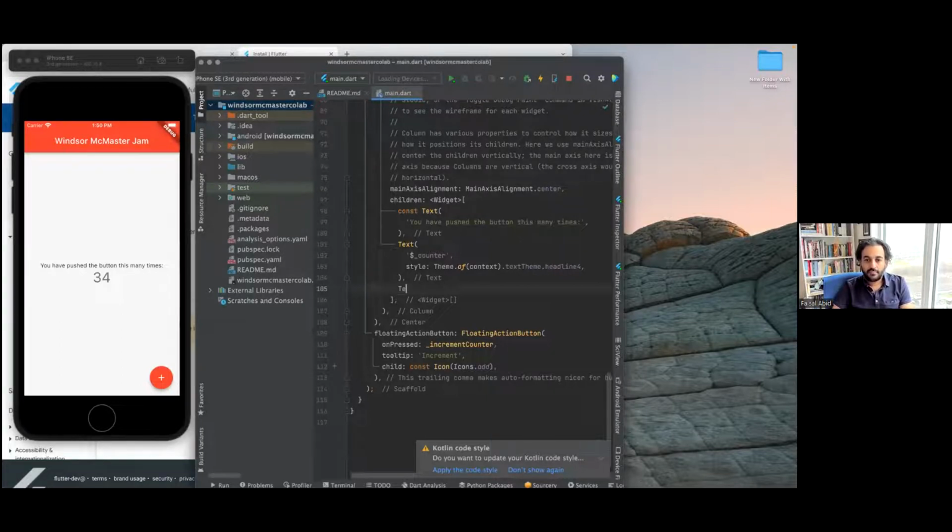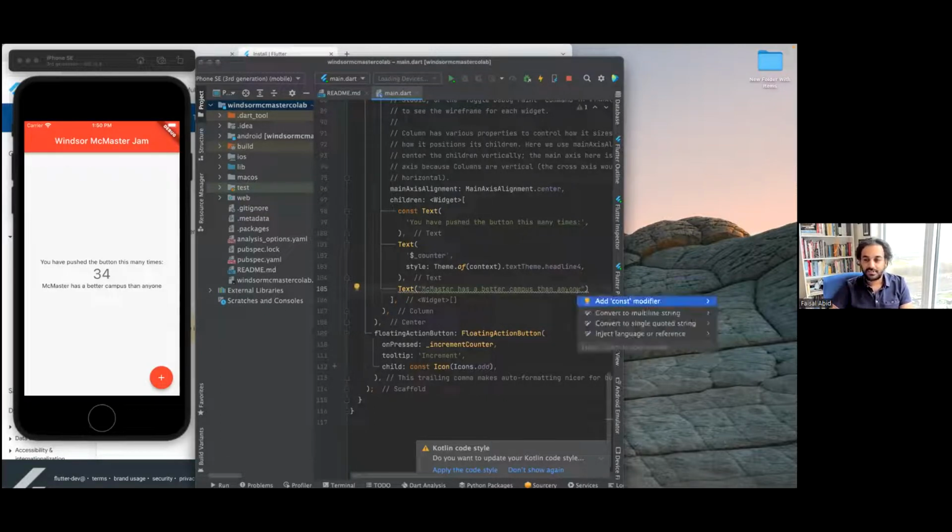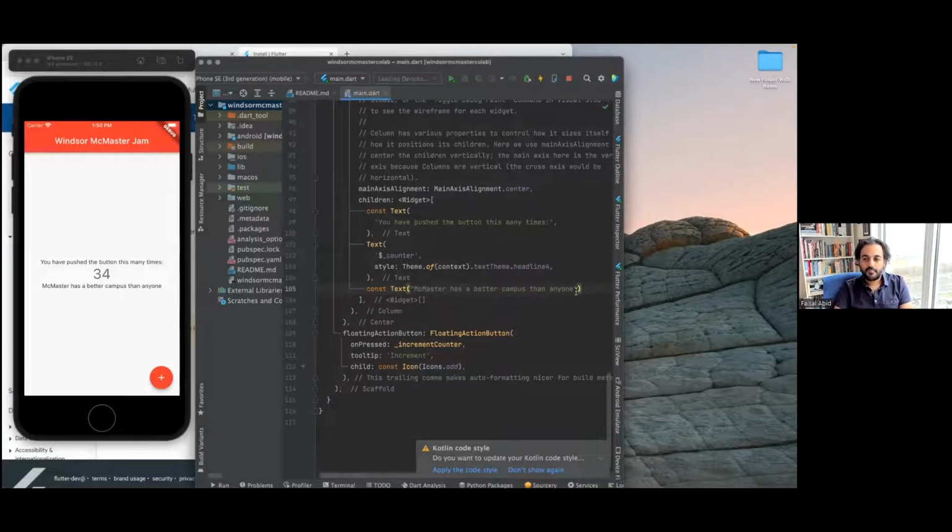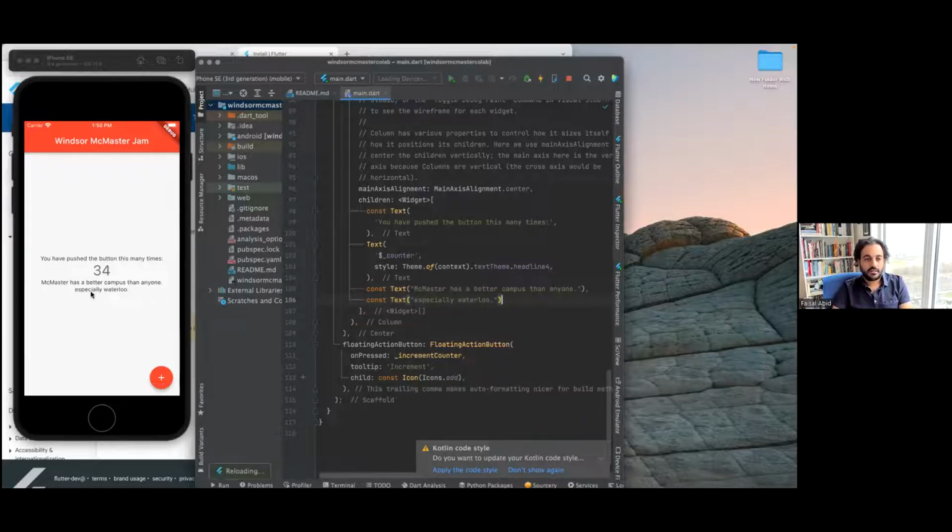I'm going to first add another text here. I'm going to say McMaster has a better campus than anyone. I truly believe that. I think McMaster's campus is great. So look at that. McMaster has a better campus than anyone, right? Especially Waterloo. So I want to write one more text here. Especially Waterloo. Okay, so cool, right? Two texts showing up. Now I don't want this to look this way, so I'm going to change this, and I'm going to have it look small.